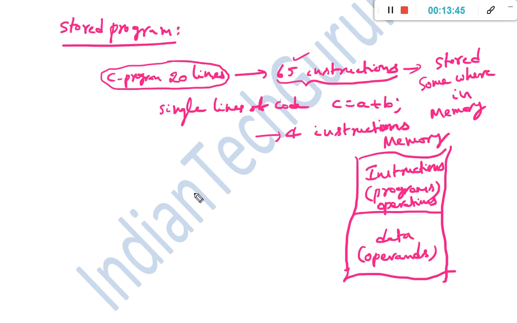Now assume a specific computer which supports only 8 operation codes, like addition, subtraction, logical AND, logical OR, shift operations, something like that. Then how many bits are needed for the operation code? 8 means 2 cube. So how many bits do we need for the opcode? We need only 3 bits for the opcode.